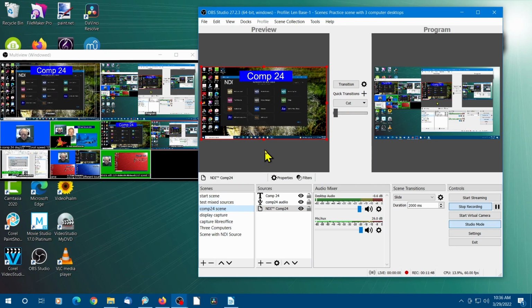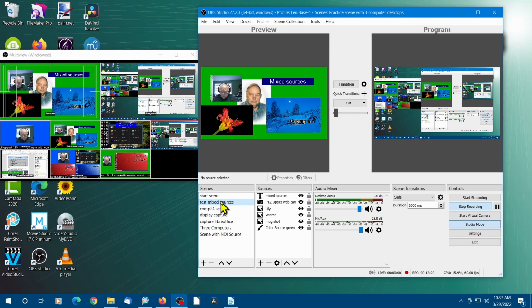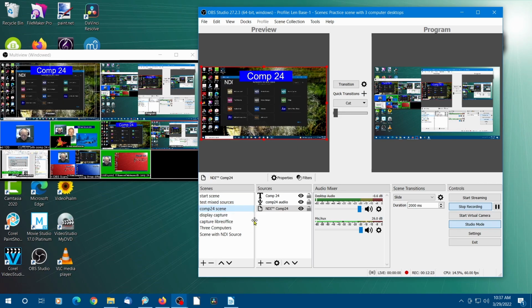Now let's see here, Comp24 scene. Here's a scene that just has the NDI Comp24 scene, and right now over in Comp24 in my network computer, I actually have the NDI screen open. And that's where I went and chose the screen capture option. It's the NDI tools, and that allowed me to catch the screen and add it as an NDI source in this particular scene. Okay, we did mix sources. We did the Comp24 scene.